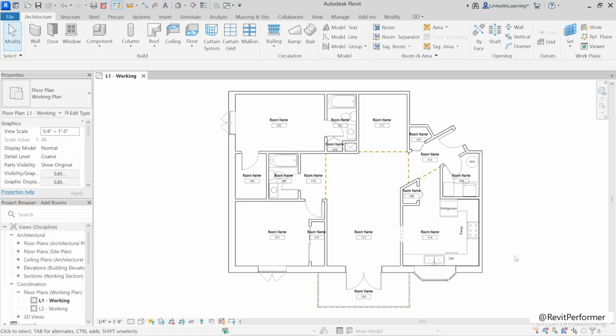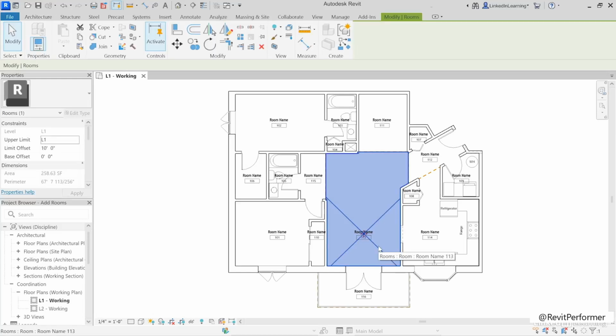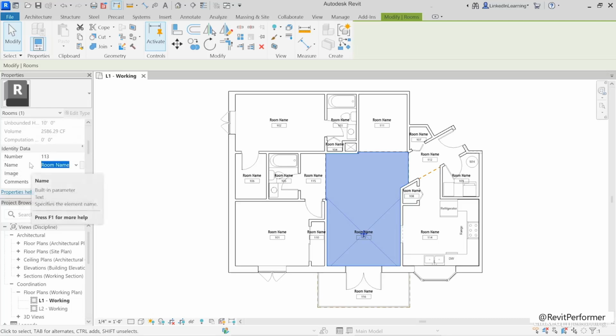Okay, so the next thing I want you to see is where that information comes from. Now, the information is part of the room, not the tag. So I want to stress that. So I'm going to select one of these rooms here, like maybe the living room. Scroll down on the properties. And notice that the name says Room Name. You can select that and type in something else. And when you apply that, notice that that will fill in the tag for you.